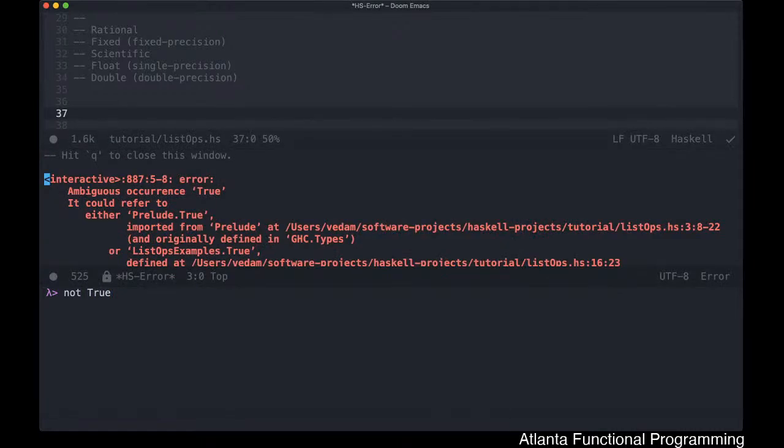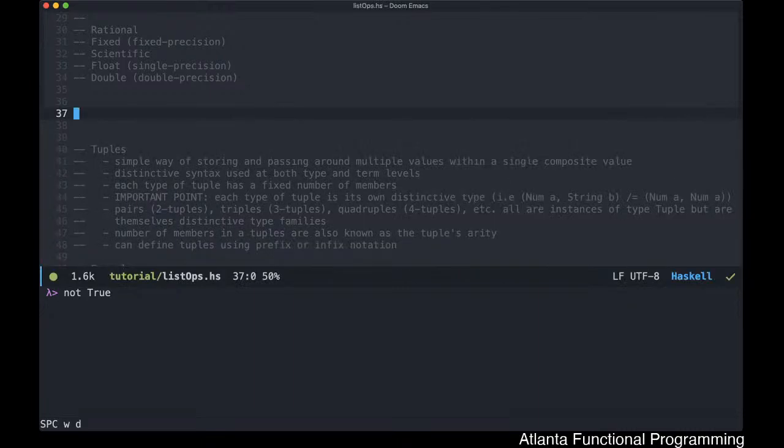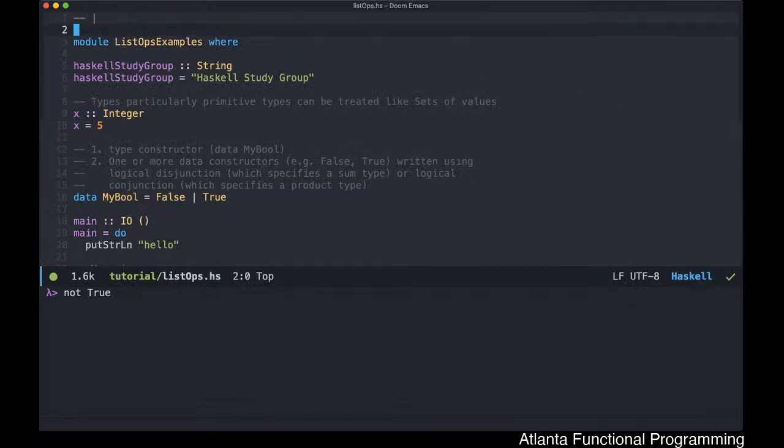What is this? Imported. May have to restart. Okay, got it. Let me just do one thing here. That's what's messing it up.